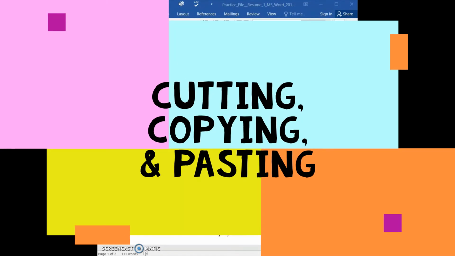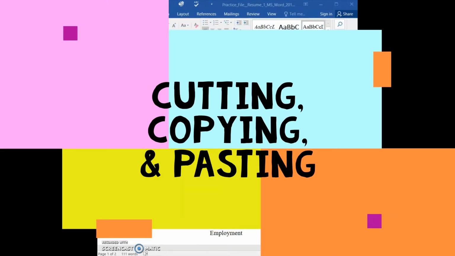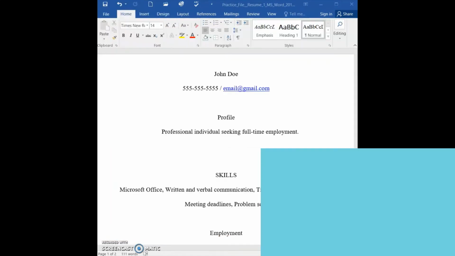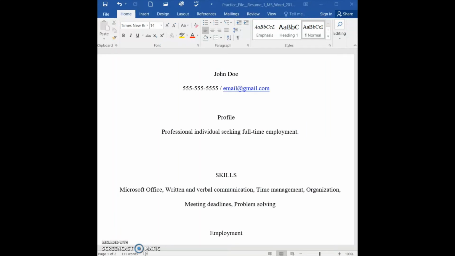Now I'm going to demonstrate cutting, copying, and pasting text in Microsoft Word. So first of all, I'm going to point out where these buttons are. The cut button is right here, and this is the button used to move an item to the clipboard for insertion into another location or document.